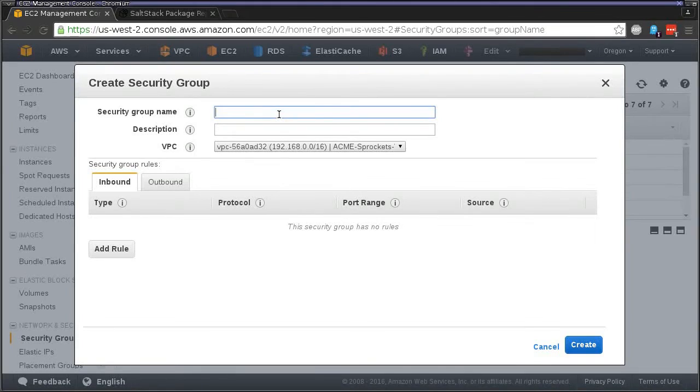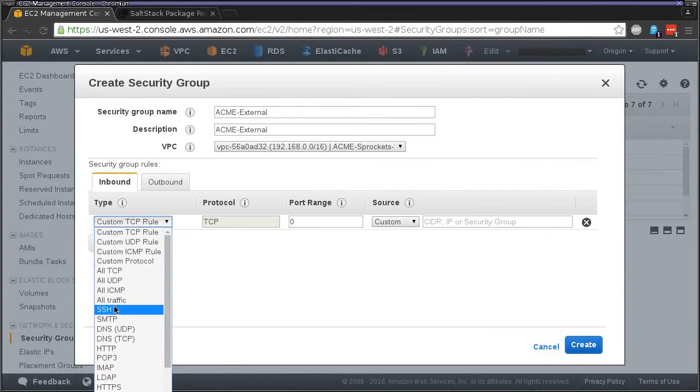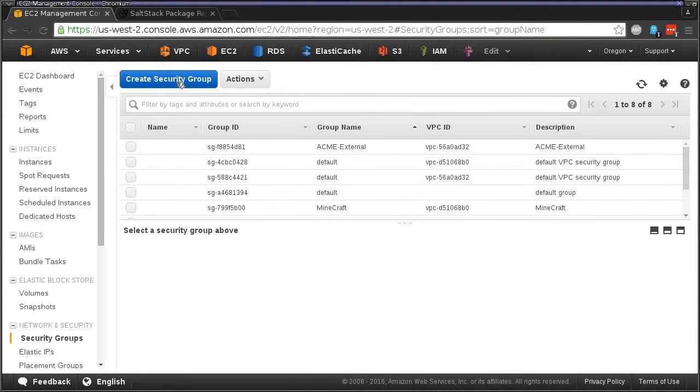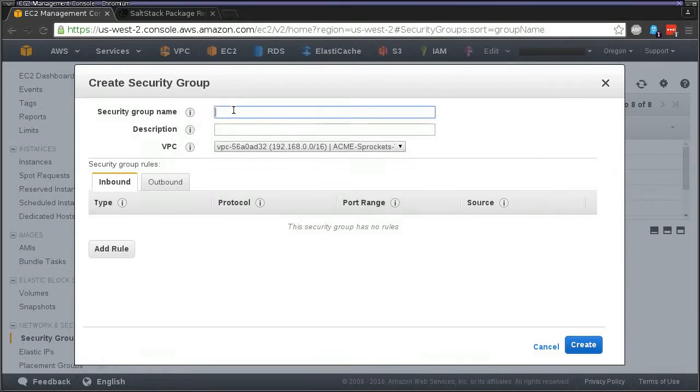Okay. Now we're also going to need an external group. Let's do an external one, and this one only needs SSH, and I'm going to do it from anywhere right now, but you can lock that down later. Doing it from my IP would be better for security reasons, but I'm not worried about it right now. I'll lock it down later, but this is just for testing and playing around, so it's not a big deal.